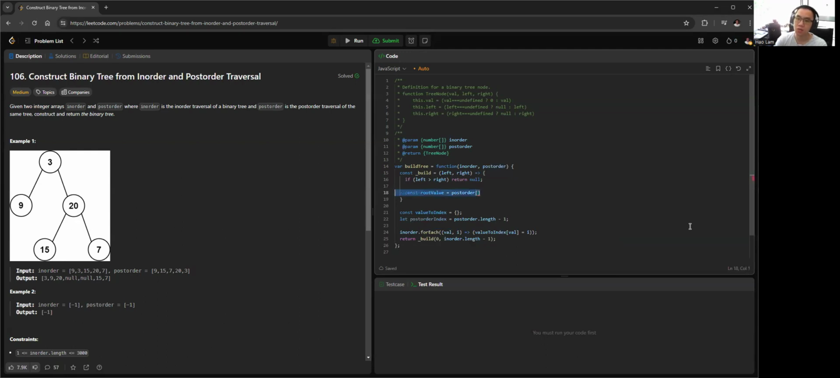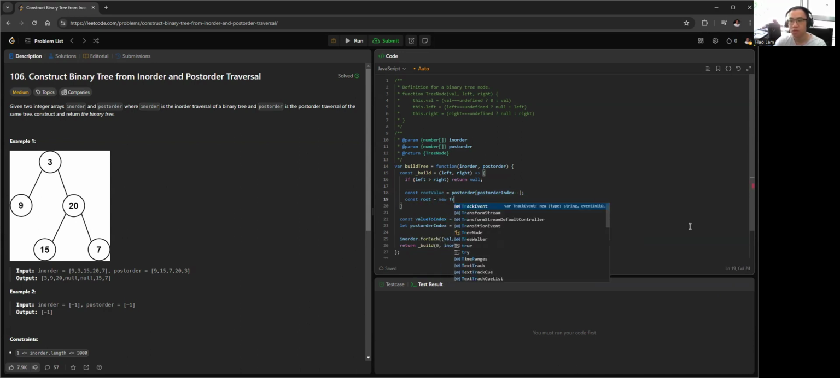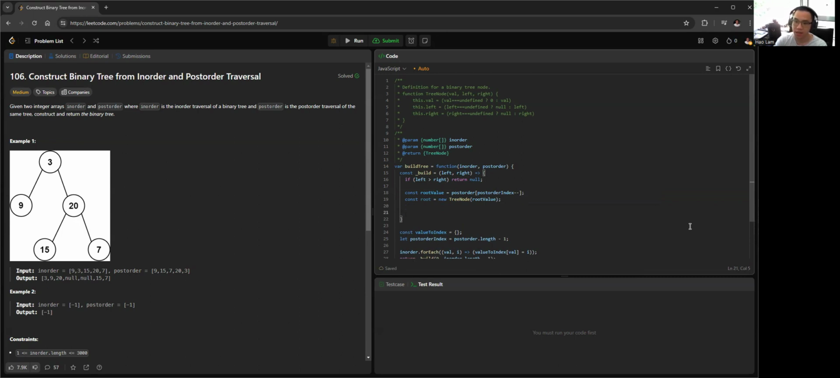So now we need to process the root first. To process the root, we need to know the value of the root, which is the current value we are looking at in the post order index. After we process the root, we need to decrement the post order index. The root equals a new tree node, passing in the root value, the left and the right. So we can just do it separately, and we want to return the root at the end.